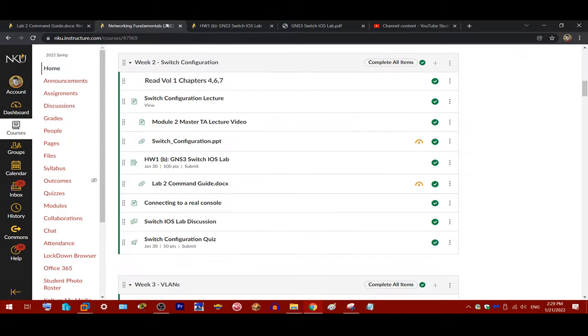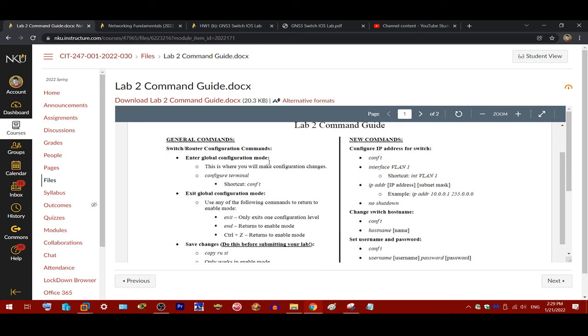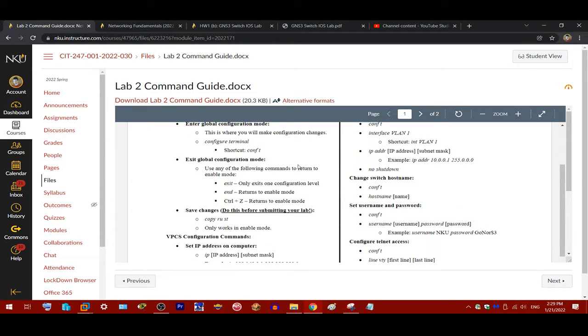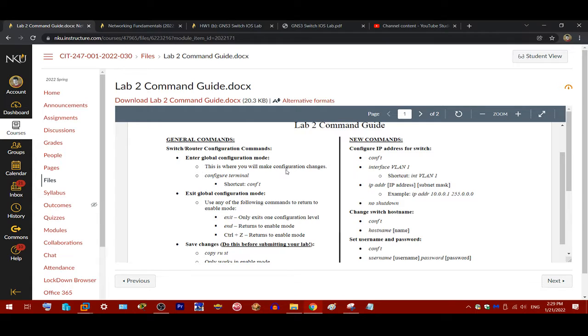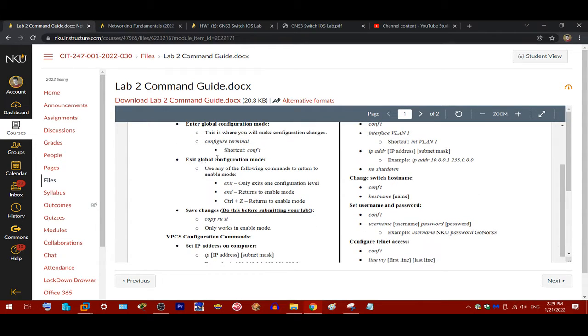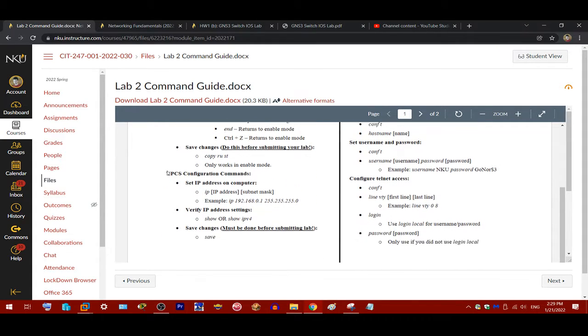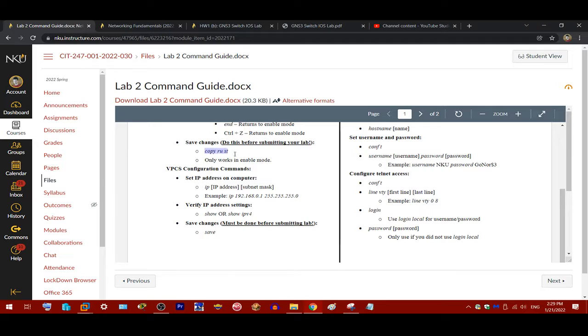Also, something else I want to show you all. This is in Module 2 here, you see you have a command guide. This is the guide itself. I created this for this lab. Basically, it has all the commands you need to do just about anything in this lab. This section here will appear in every command guide. It goes over some basic commands you need to know for every lab you do, like how to get into global configuration mode, how to exit it, and how to save your work. This is very important. Copy run start is how you save your work.